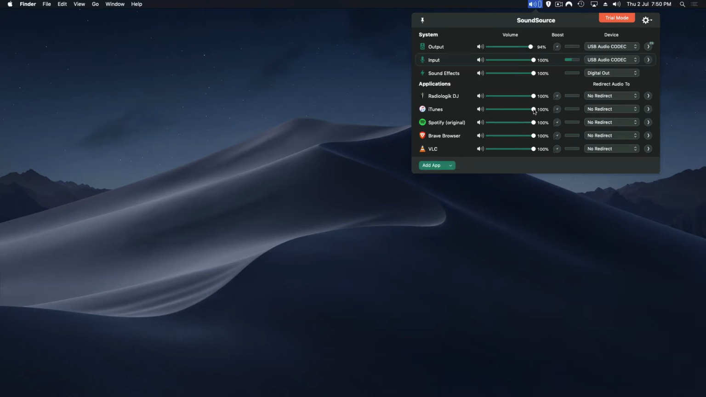So you can control individually each of those volumes of what's coming out of that app. There's a little bit of a magic boost. Wow, that's great. So if your audio source is a little low, that's fine. Give it a little bit of a touch there if you want. Now, if I want to send Radio Logic DJ, for example, to a different output, not my USB codec, which is the default, as we've set it above, so no redirect, I can do that. So I can send it there. I can send it to a digital output to get processed differently.